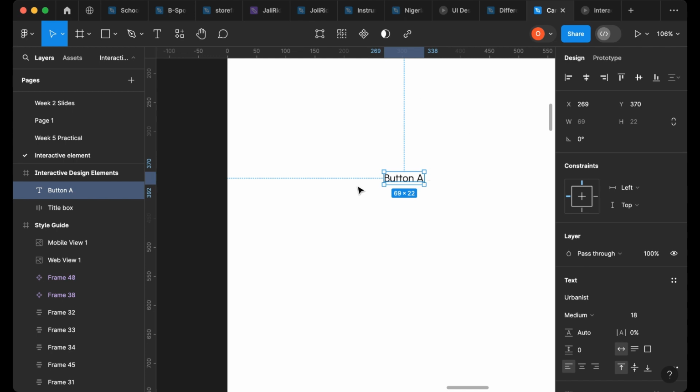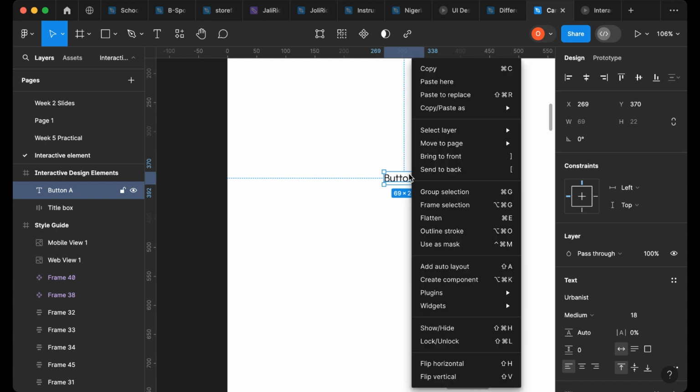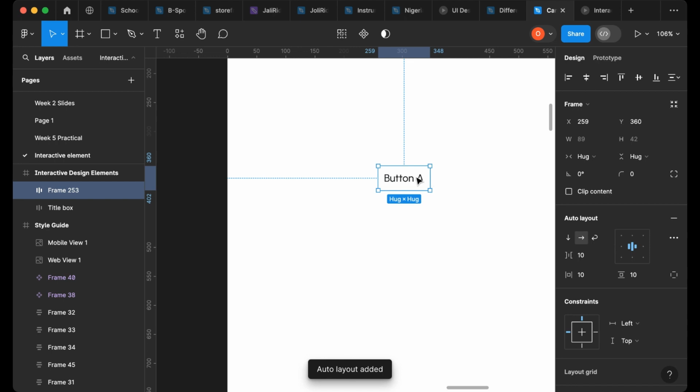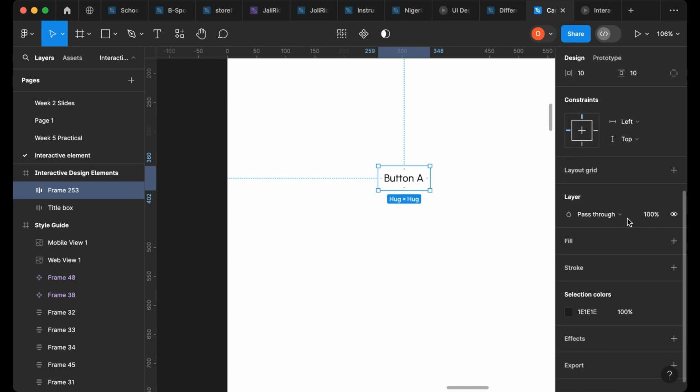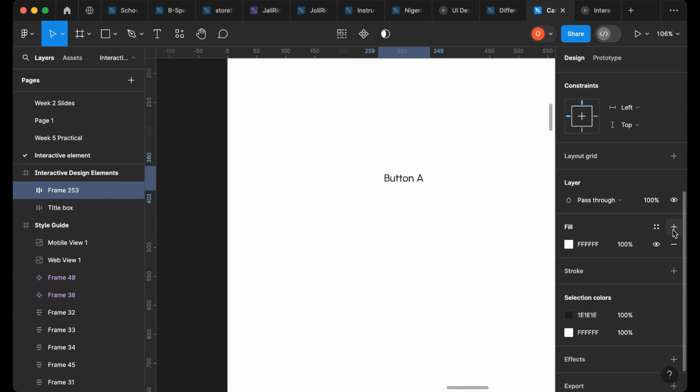Once I've put my text, I don't need to stress myself. I will just right click and then add auto layout to it. Once I've added auto layout, this is how it's going to look. It's going to show a notification that says auto layout has been added. Then what's the next thing I'm going to do? I'm going to scroll down and give it a fill color.